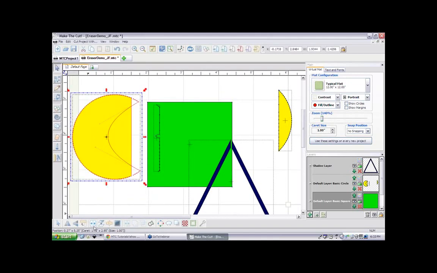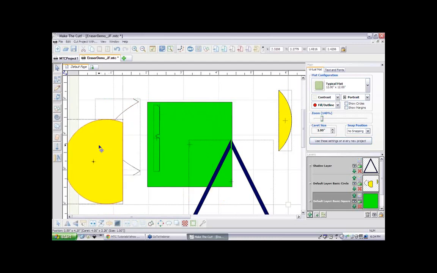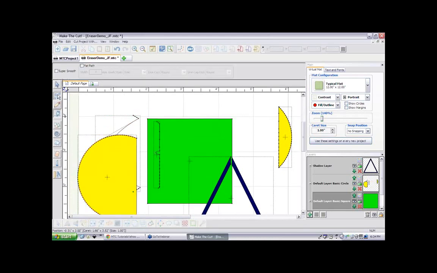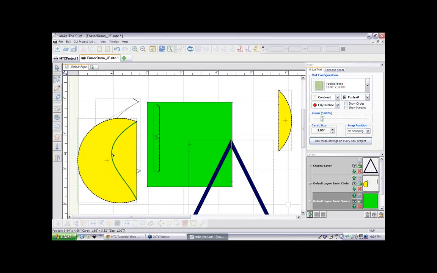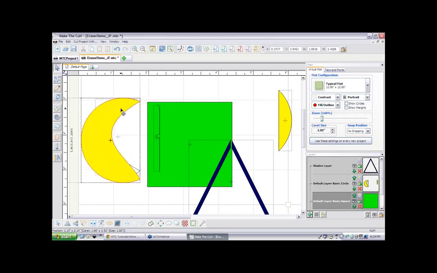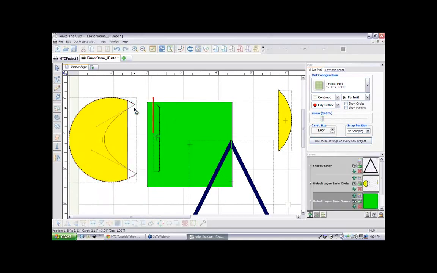I can again split, so I can get rid of the other line, and I still have a nice straight line here to work with on the node editing if I wanted to change the handles or change the curve. So that's something. I use the eraser tool a lot, but sometimes it's better to use the node editing. So I'm going to use Control Z to undo all of that.